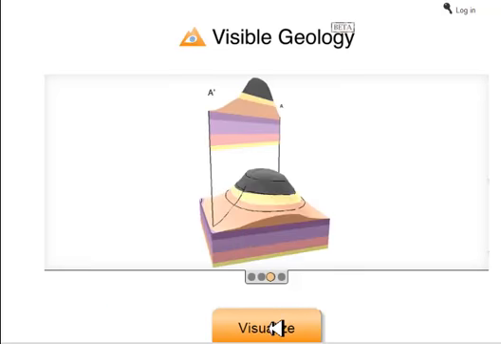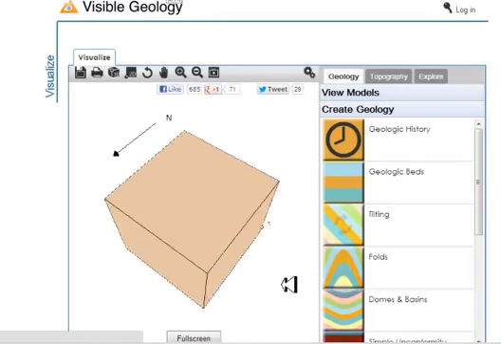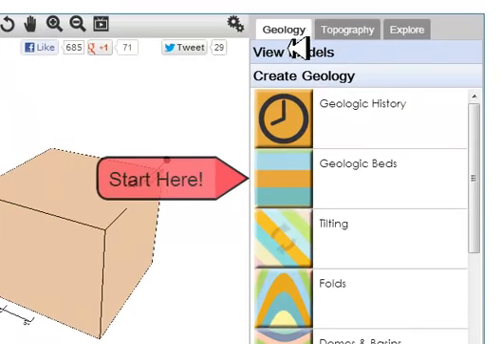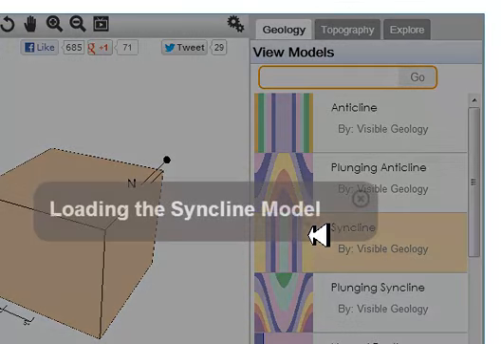You click on this button that says Visualize, and then when you get to this page, you go to View Models. Click on that. You can look at models of different folds and faults. So let's start with the model of the syncline. Remember, the syncline's the trough-like fold.